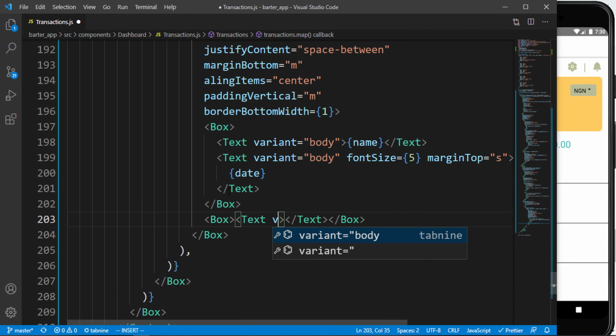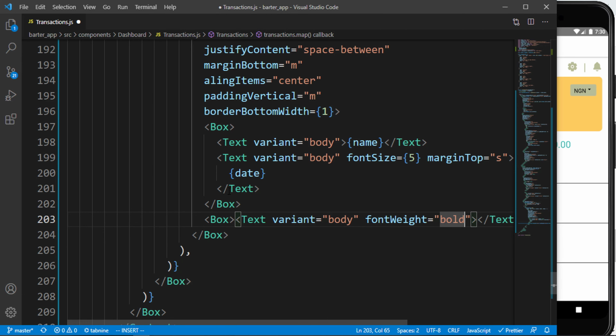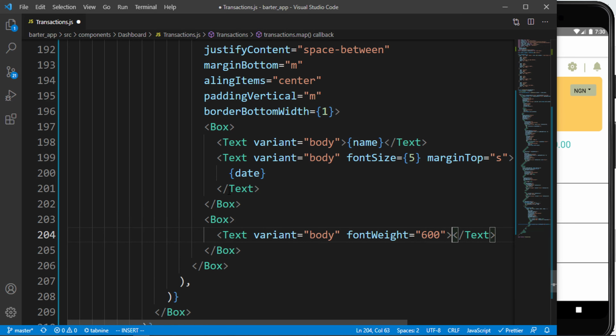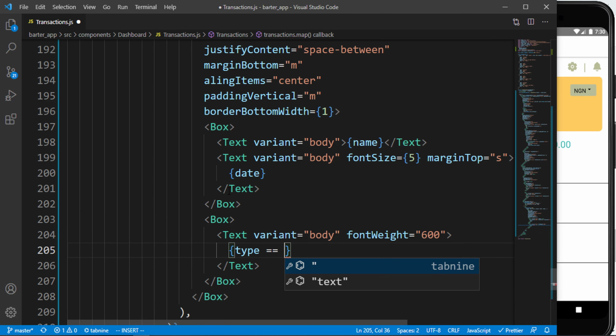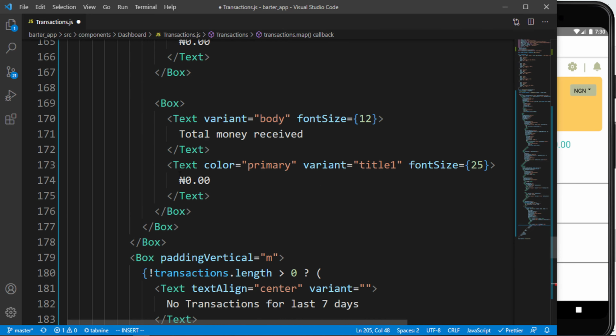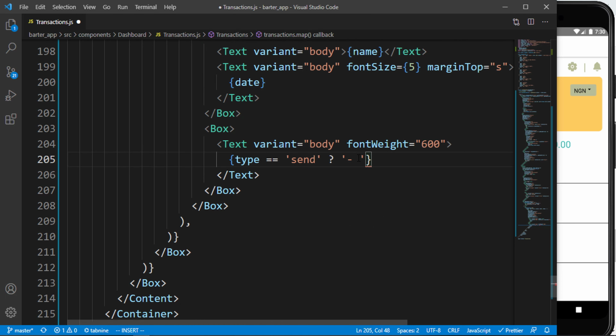This box is gonna be a text with a variant of body and a font weight of 600. Here we have to check for the type. If the type happens to be a send type, we have to return negative. We're gonna use the Naira sign again, so let me just grab that quickly. So we use negative of that money, and we can now set the price. This was supposed to be backticks.